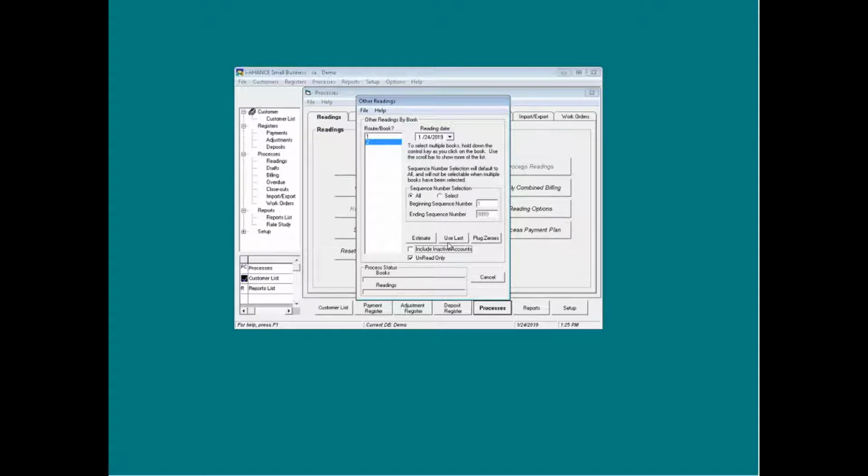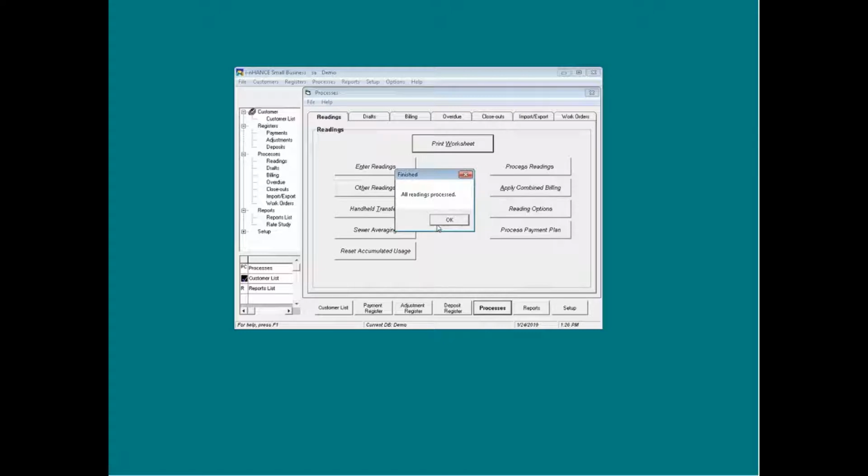Now the use last is just going to give you a base reading for everybody that's still unread. Same reading as I had last time, so no usage. The estimation would go through and give us a reading on everybody that it can based on the last 3 or 4 months of history, whatever you might have it set for in the system. So I'm going to go ahead and do an estimation. It came in and put a reading on all those accounts.